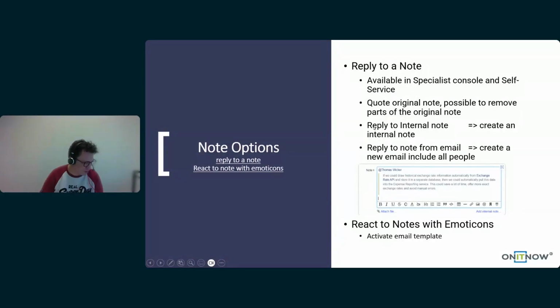And that's also an interesting one, note options. This is, for me, working on the usability of the tool. There are a lot of features coming up which help in using it in an easier way, and this is one of them: reply to a note and react to notes with emoticons.